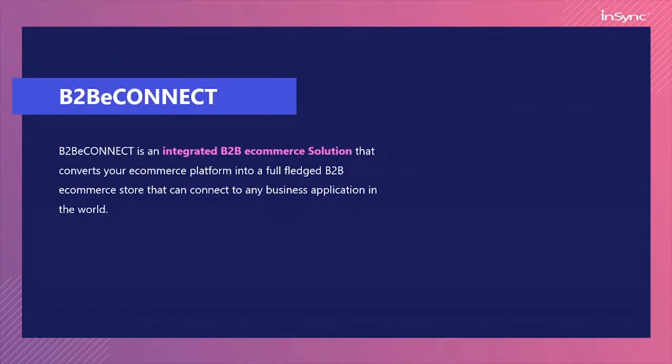So you have an e-commerce store, which is a B2C e-commerce store where people go and buy. You want to convert that to a B2B portal. You can use B2B Connect to convert that website into an entire B2B portal. And not only that, it can talk to any application in the world. It can send data and receive data to any application in the world.